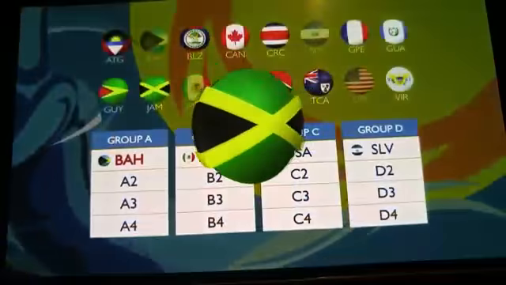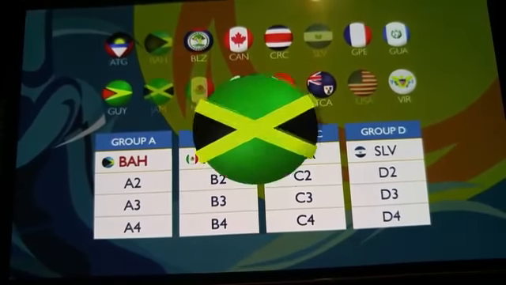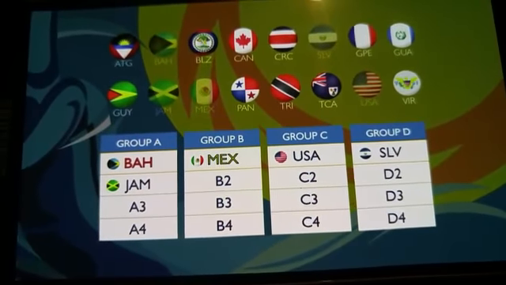Jamaica. This is Jamaica's 5th appearance and reached the quarterfinals in 2015. Jamaica now filled position 2 in Group A along with the Bahamas.